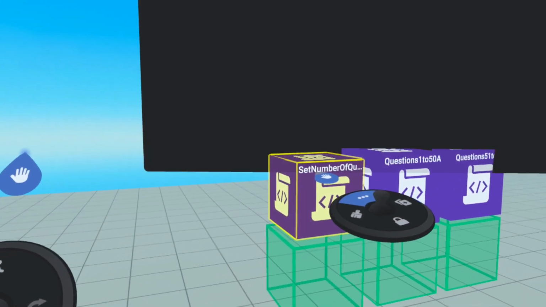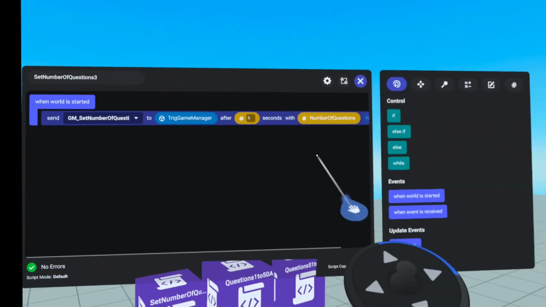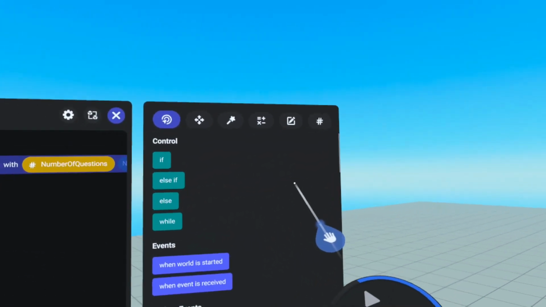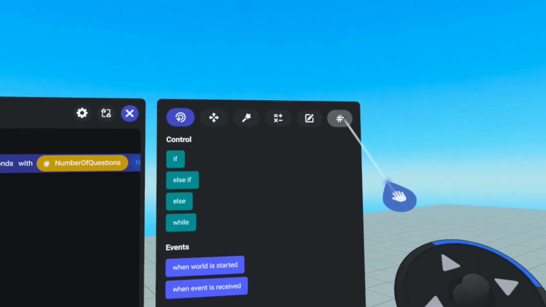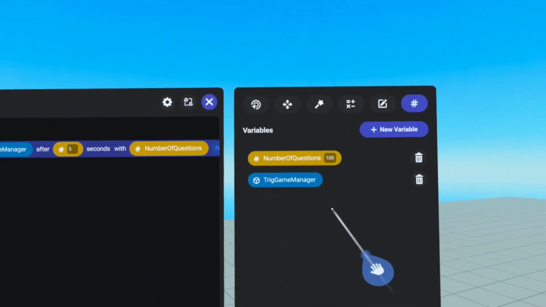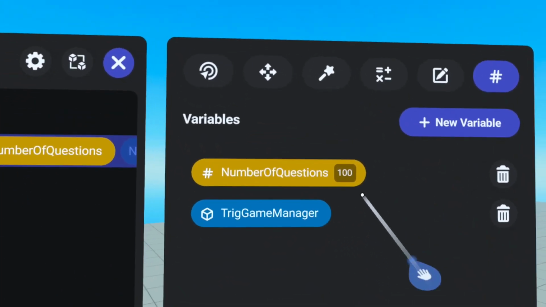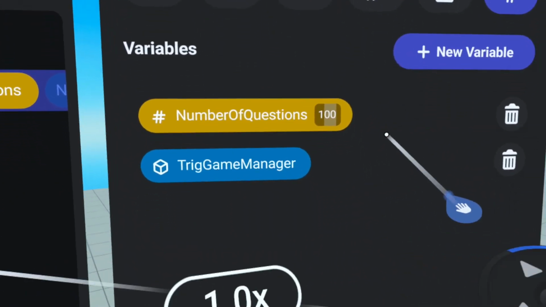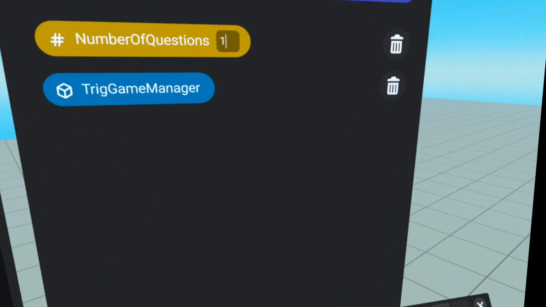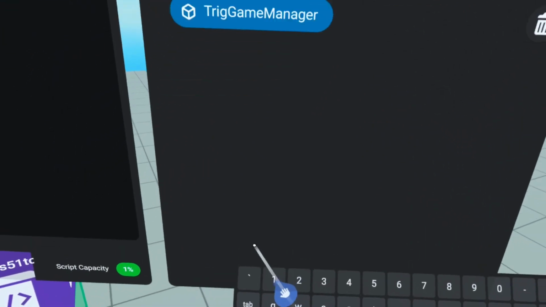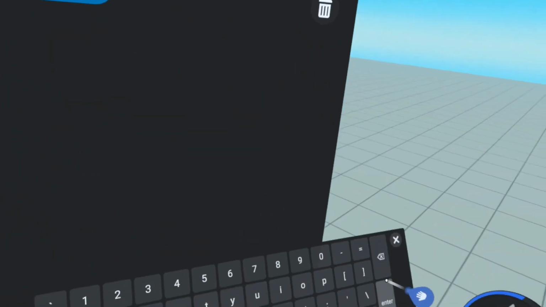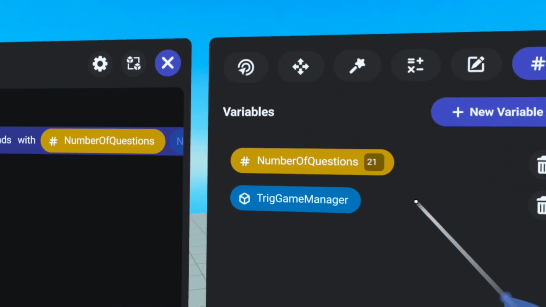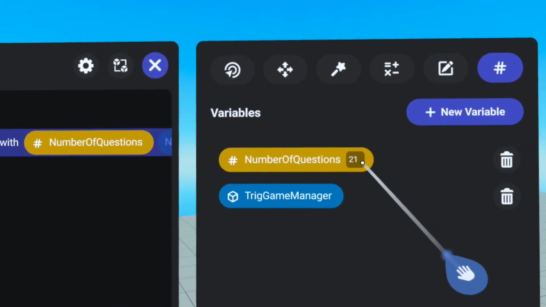So if you click over here, and go to the right side and click on this little pound or hashtag symbol. You see where it says number of questions? This is up to you. You can have one question, you can have 50 questions, you can have 21 questions. Let's go with 21 questions. So my trivia game is going to have 21 questions.